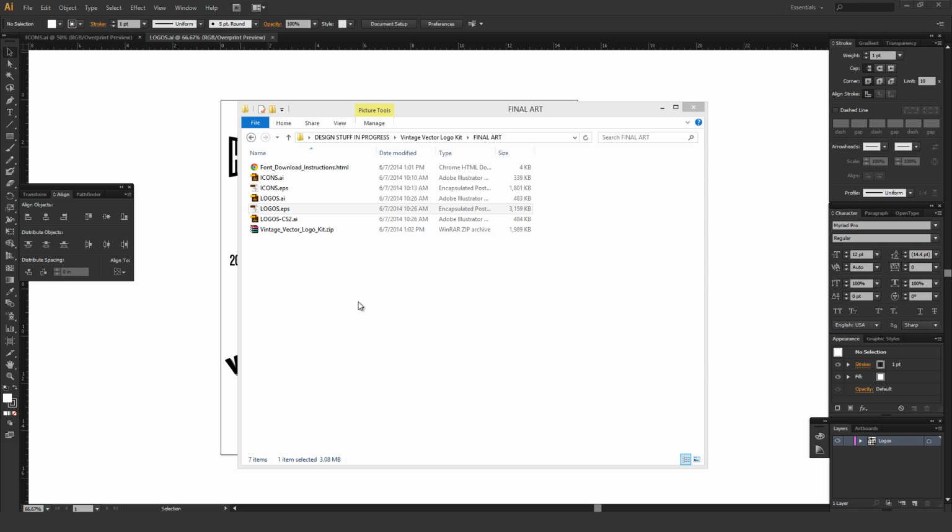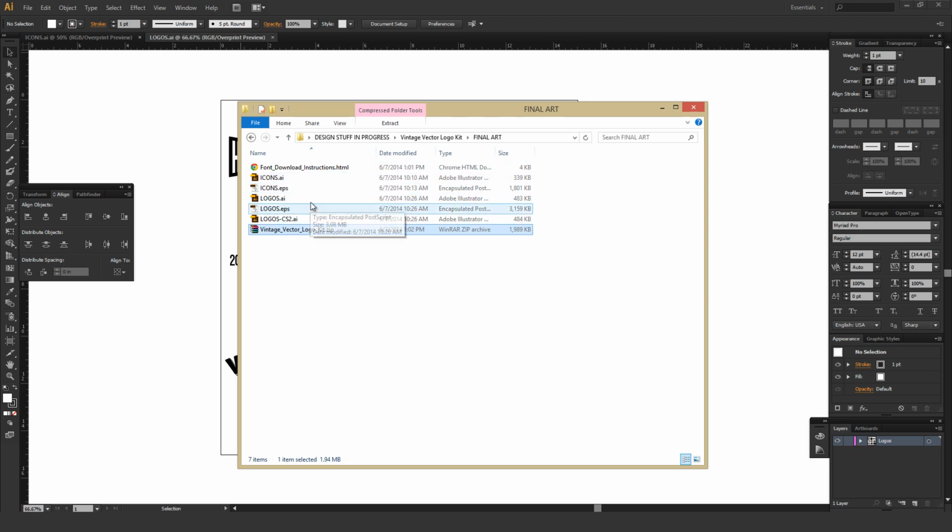This is a very quick overview and how-to for the Vintage Vector Logo Kit. When you download the file, it'll be a zip, so just unzip it and inside there you'll see all these different files. The first thing you're going to want to do is go to this font download instructions and open that up. Inside there, there's a list of all the different fonts I use in this kit, so be sure to check those out, download them, they are all free.